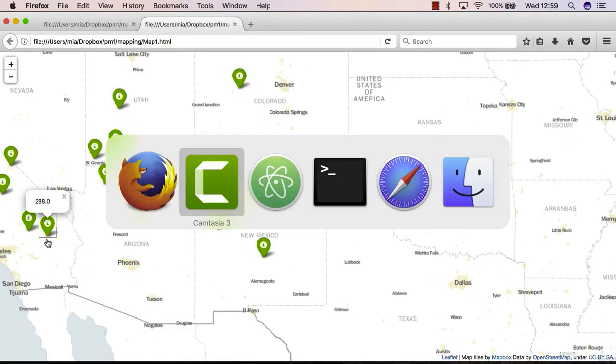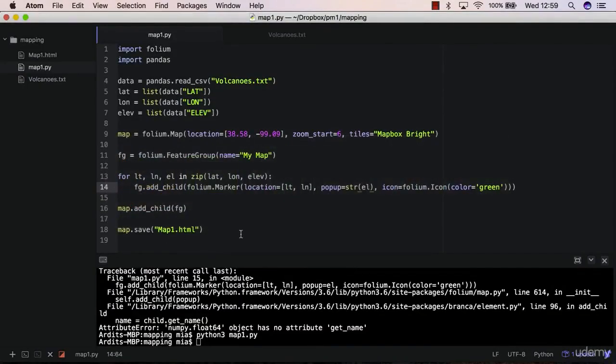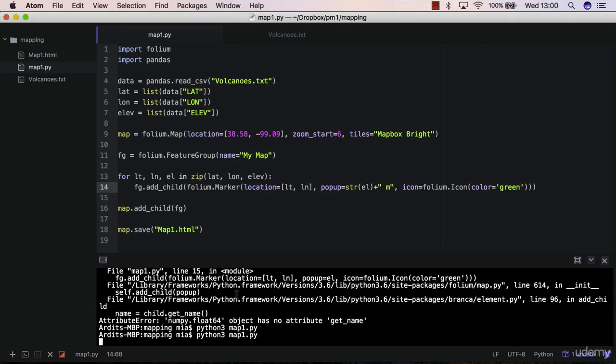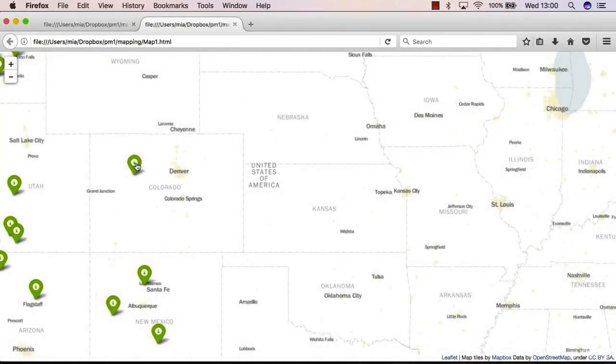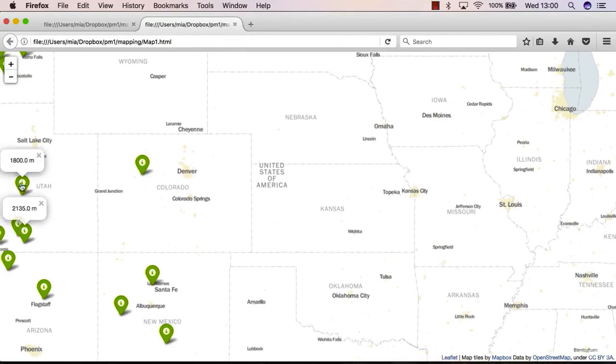You may also want to stylize what you're displaying, so to add more information there, such as plus space meters. So I'm adding the m string to every pop-up window information for all the elevation numbers. So we're talking about 2447.0 meters. That's the elevation of the volcano.